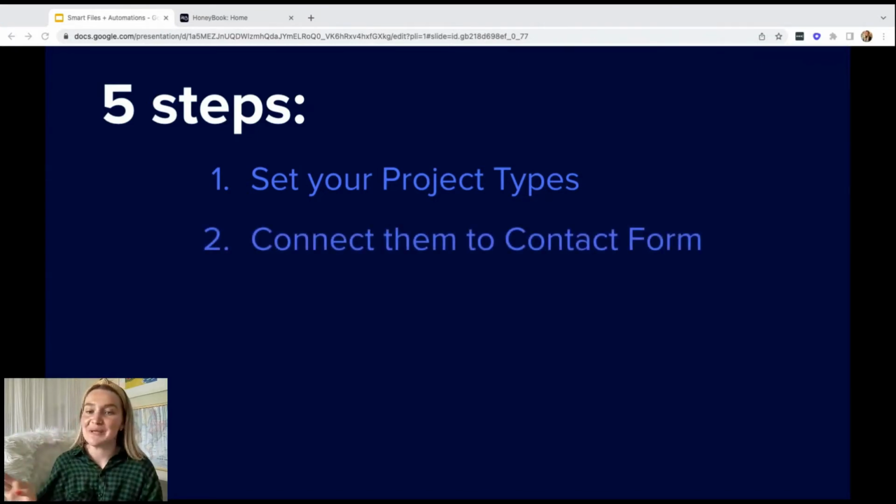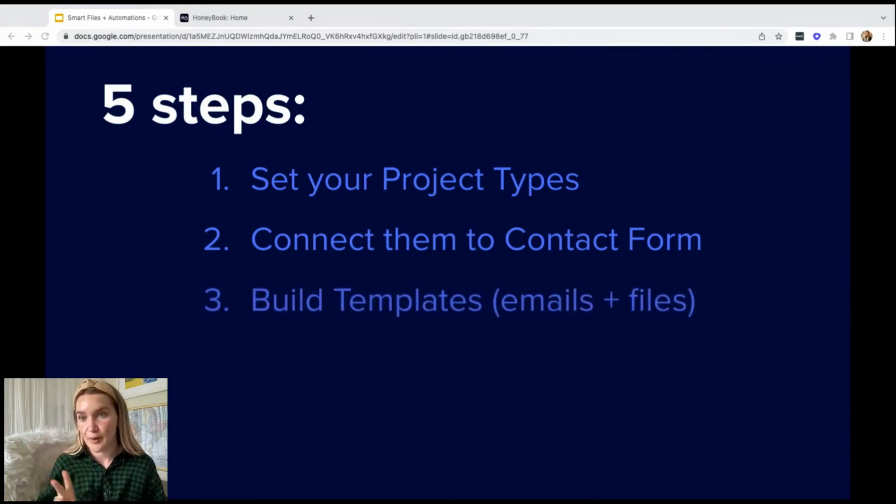The next step is going into your contact form and making sure that your project types are connected to your contact form, especially when we're talking about replying to inquiries automatically. The contact form is how those folks are getting into the system. So we need to make sure that this process is all connected there. Okay, so first step, set up your project types. Second step, we're going to go through connecting the contact form.